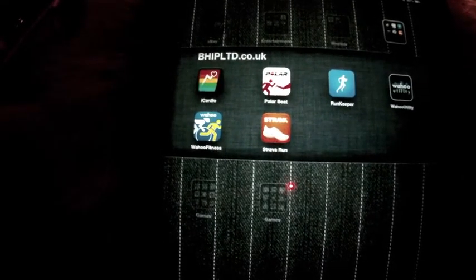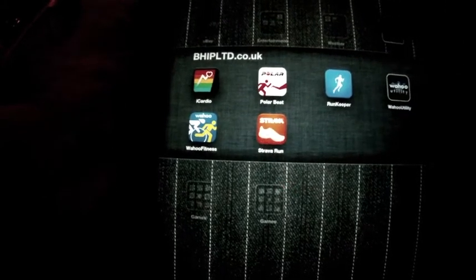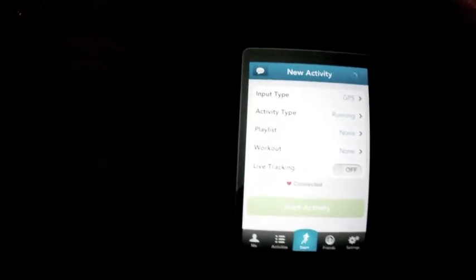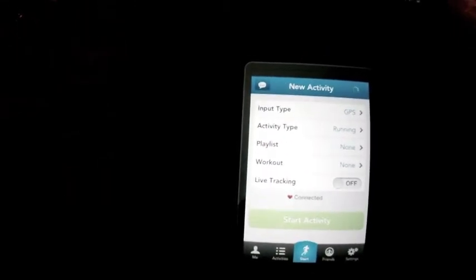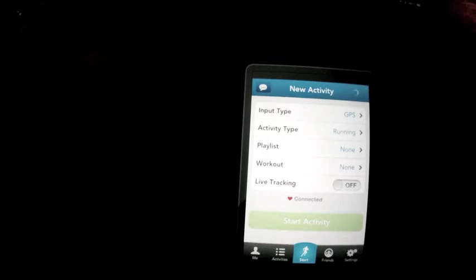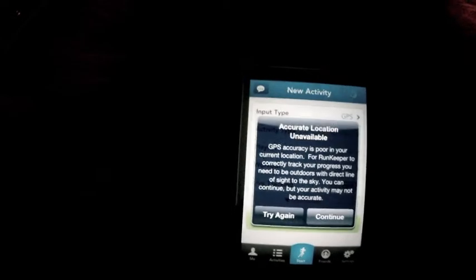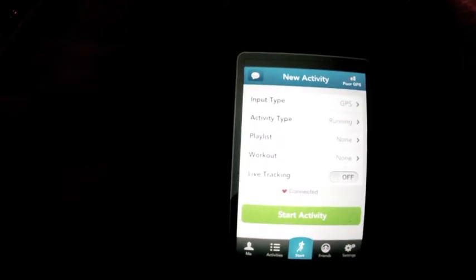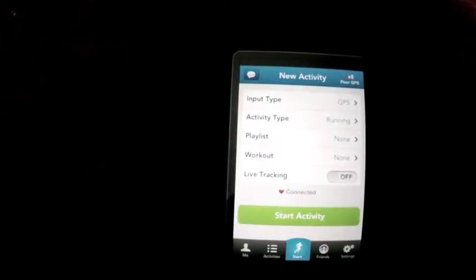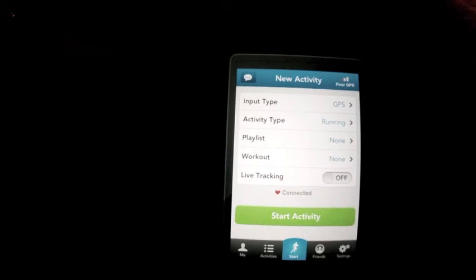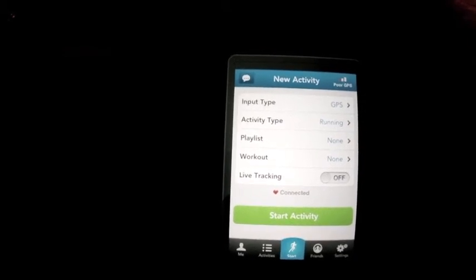So I'm currently wearing a CardioSport Smart Ready belt. Very popular app, RunKeeper. RunKeeper is probably one of my favourites. It's got workout plans, it's got playlists. You can access your own playlists on your phone. It allows you to set heart rate zone alerts, pace alerts, goals.